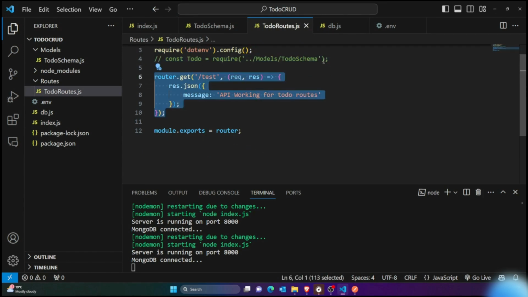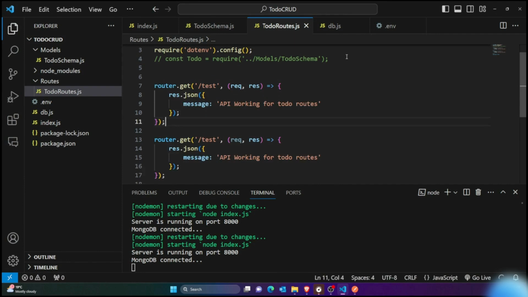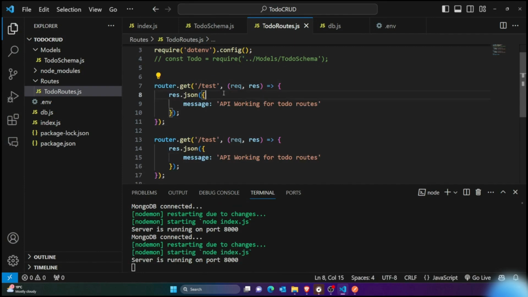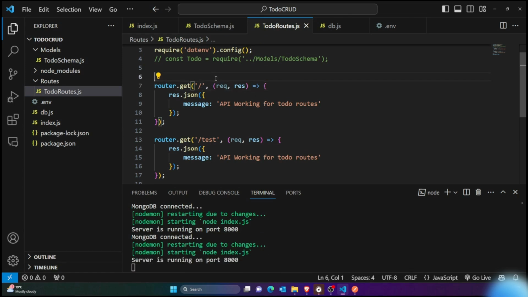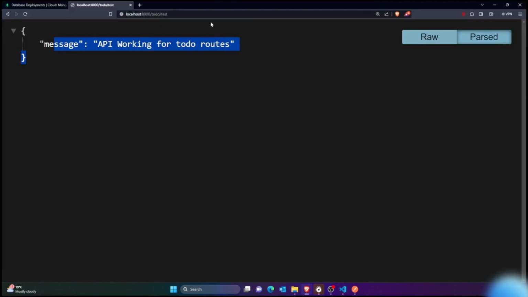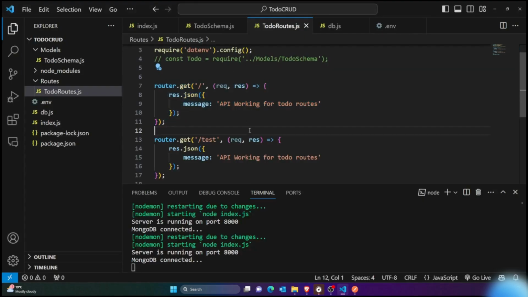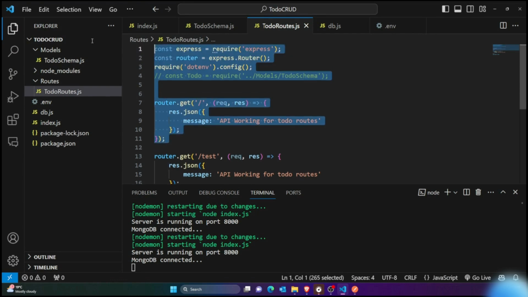Okay, so if you want to write this completely, suppose I just talk about the empty, that means just the slash todo, so it would actually again give me something. If I don't write anything here, you can see API working for todo, that means my API is working properly. Okay, so that's it.